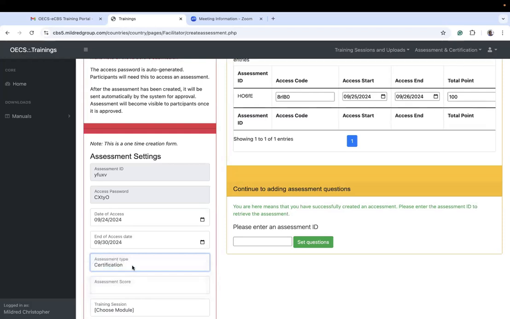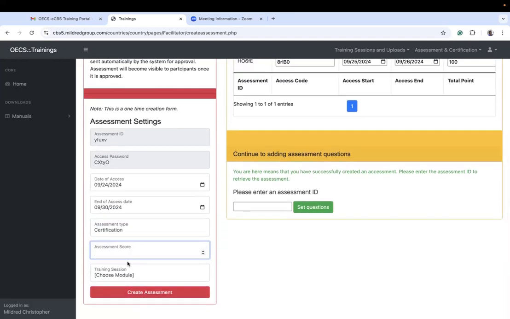So let's say we want to create a certification assessment, and you have to set what you want the score for the assessment to be. Are you going to be grading this out of 50 or out of 100? Now the system uses automatic grading for the assessment, so the system needs to know what the total score will be. Is it going to be out of 10, out of 100, out of 50? We need to have an assessment score.